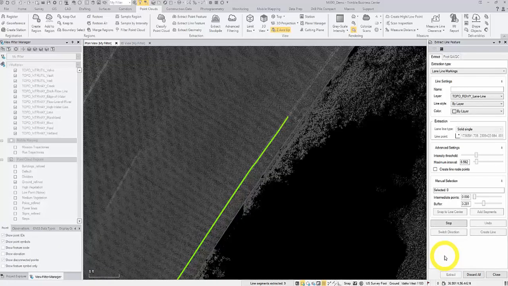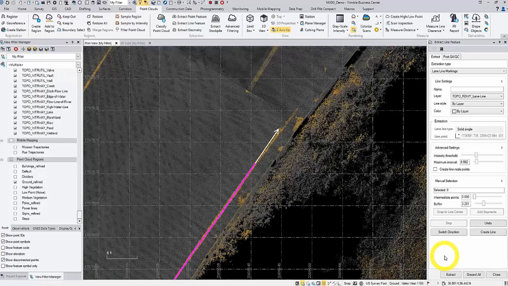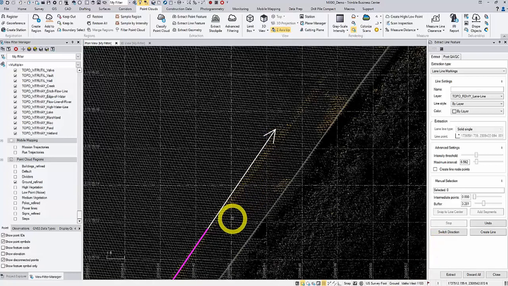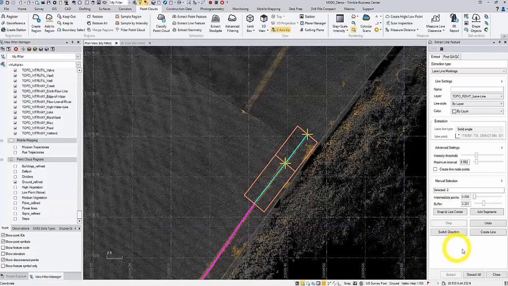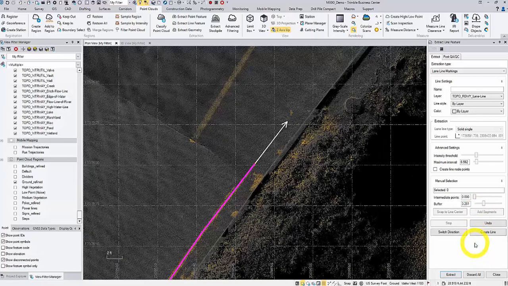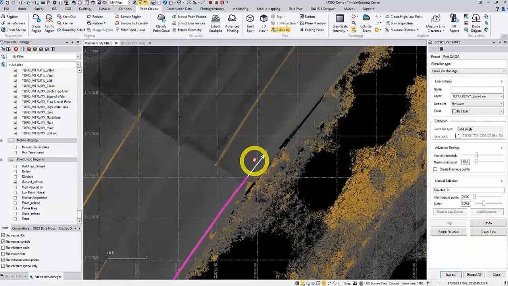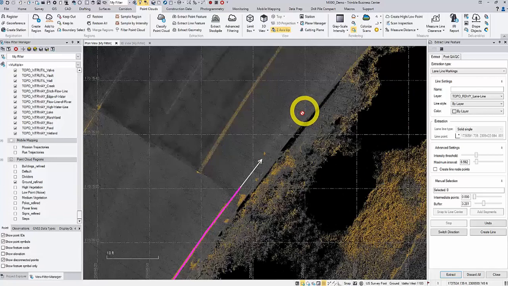Depending on the condition of the lane line marking, that's going to dictate how much it stops here. This little section looks like there's kind of two lines here. So I'm going to do a manual selection there, and then maybe I'll just go up there. That's essentially the end of our striping. I'm going to add those segments. And then, to me, that's done. I don't see any other lane line there.